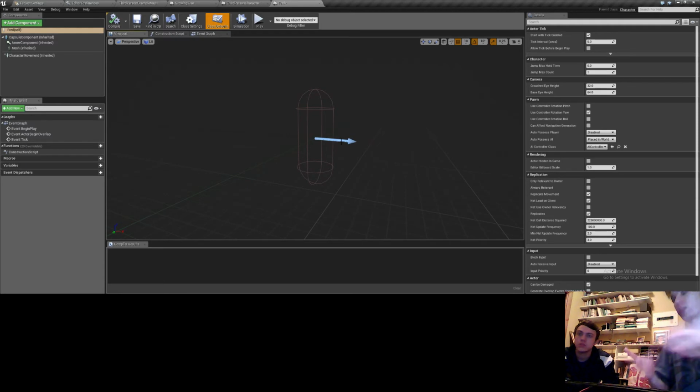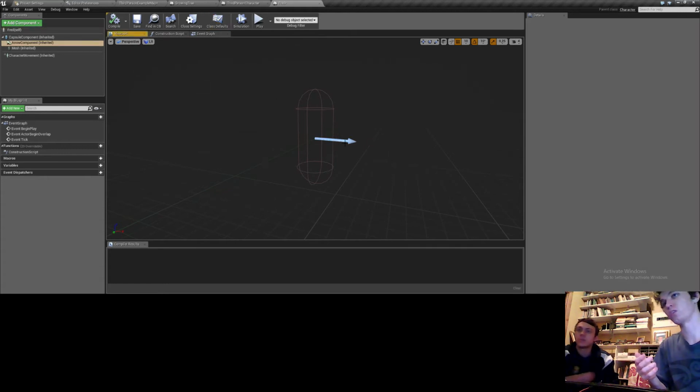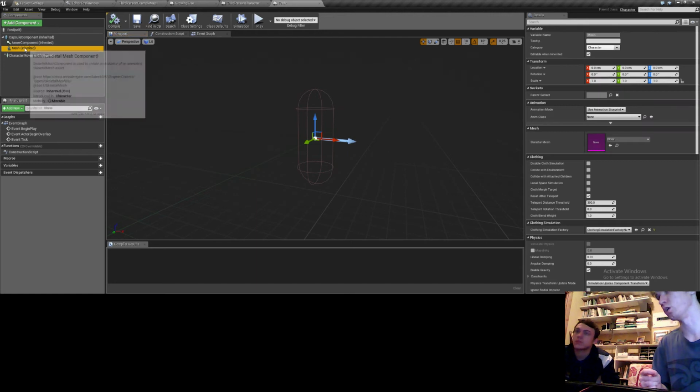That's the collision for it, for when it's moving around, that's what it uses. And then the arrow is just showing the forward direction. It's a good way to visualize it. This arrow doesn't appear in-game, it's just a way to visualize it in here. It shows which way the movement considers forward, which way it'll move. So, we have a built-in mesh component here.